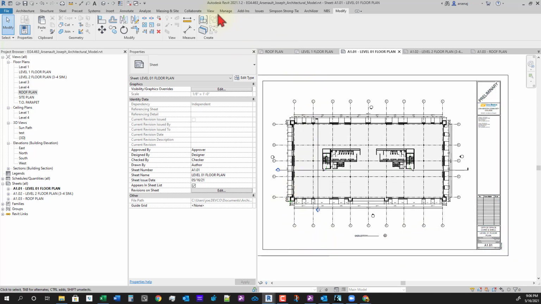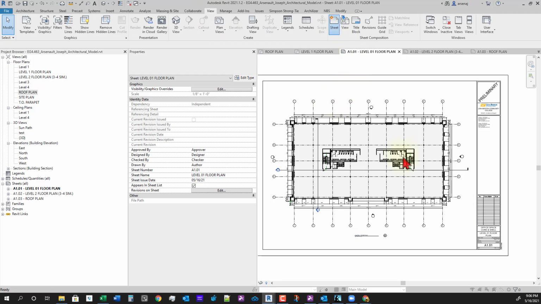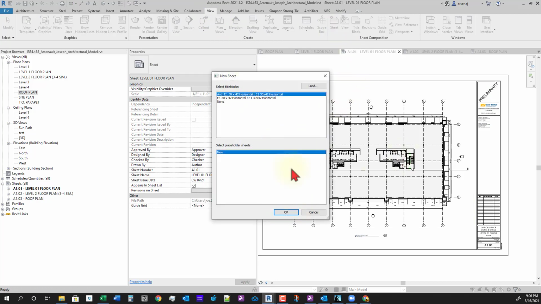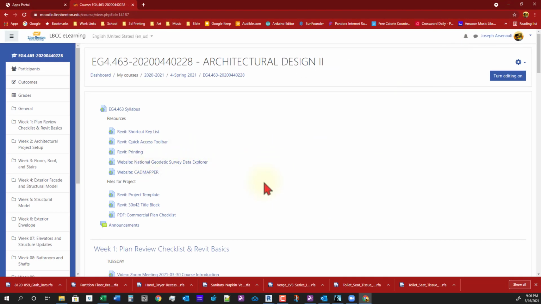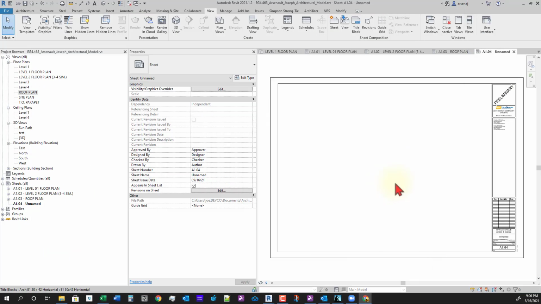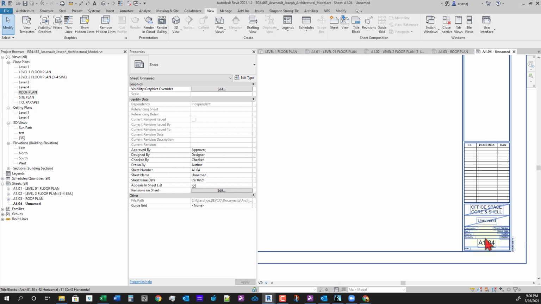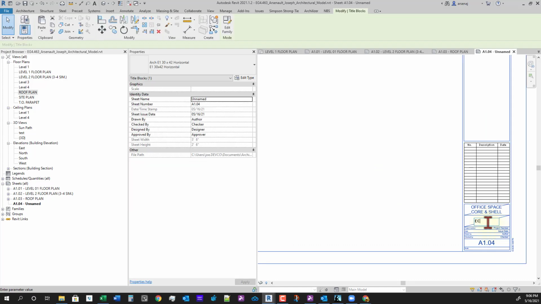Now let's get some elevations done. So we're going to go to View, Sheet. We'll use that same architectural E that's on Moodle. If you need to know where that is on Moodle, the Revit 30 by 42 title block is here on the very top. So you'd load that in. So we're going to call these exterior elevations, and these will be A201.